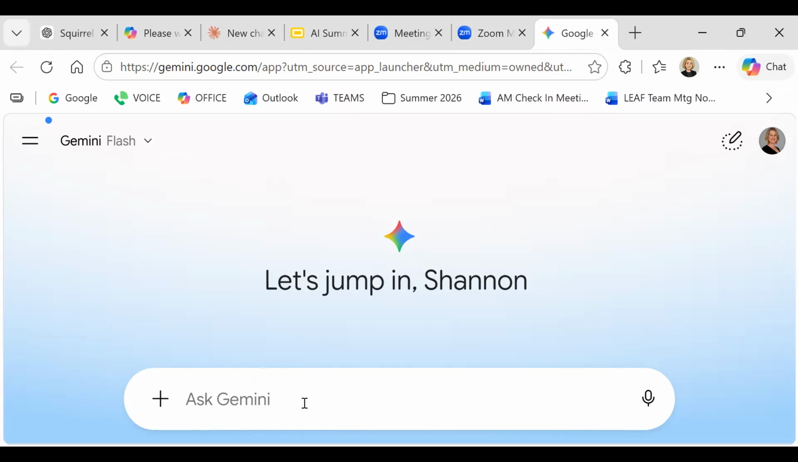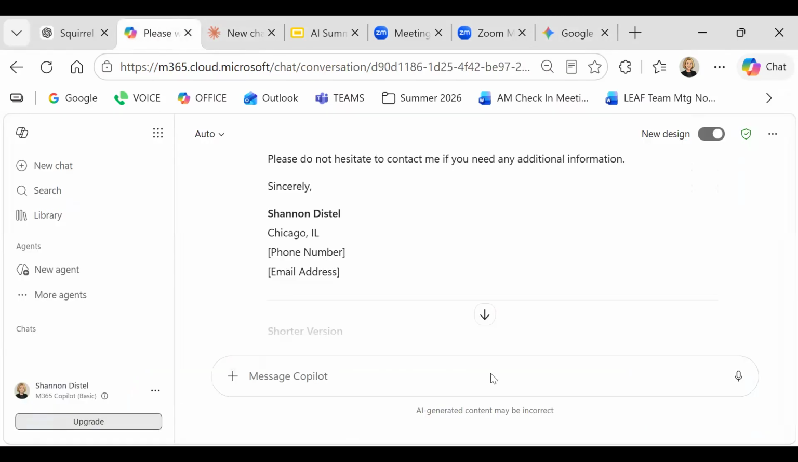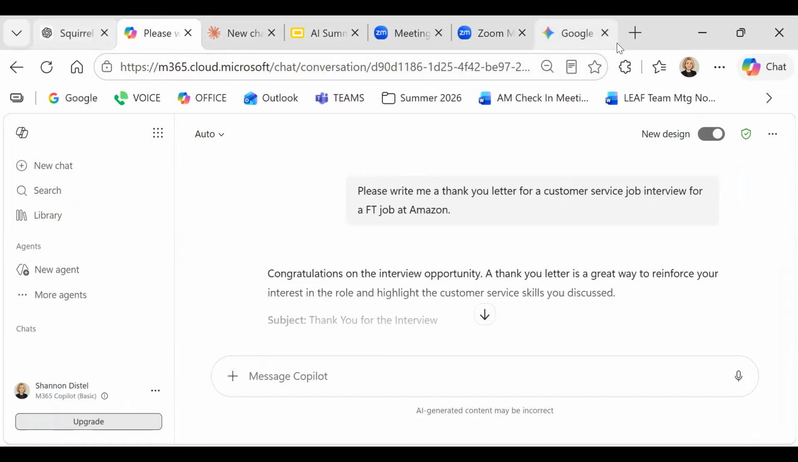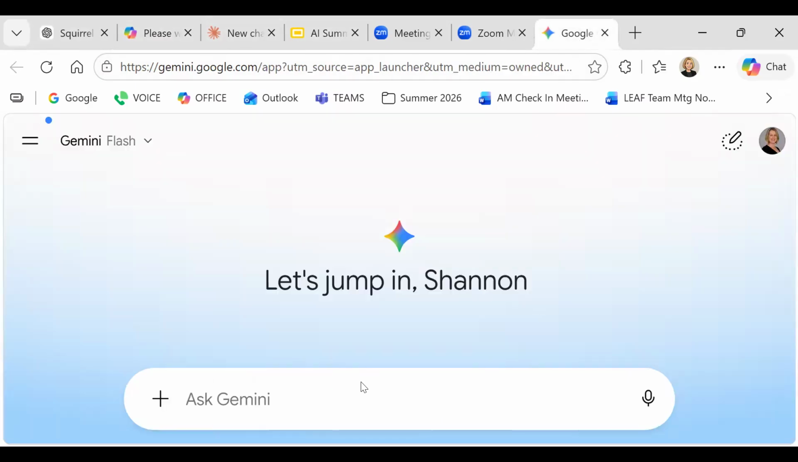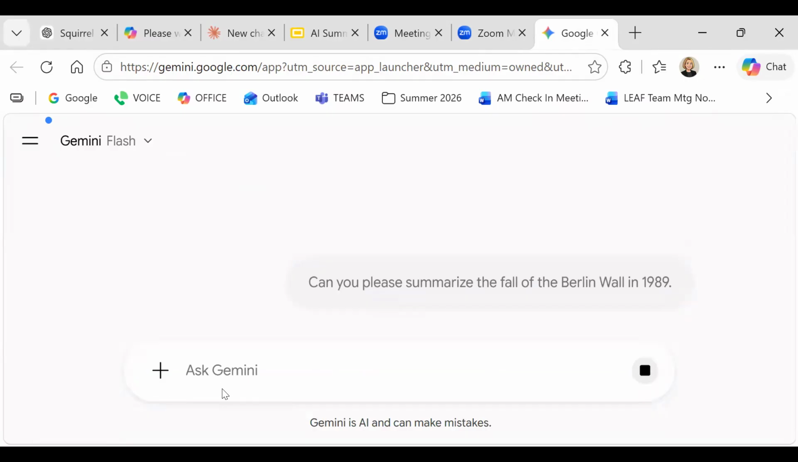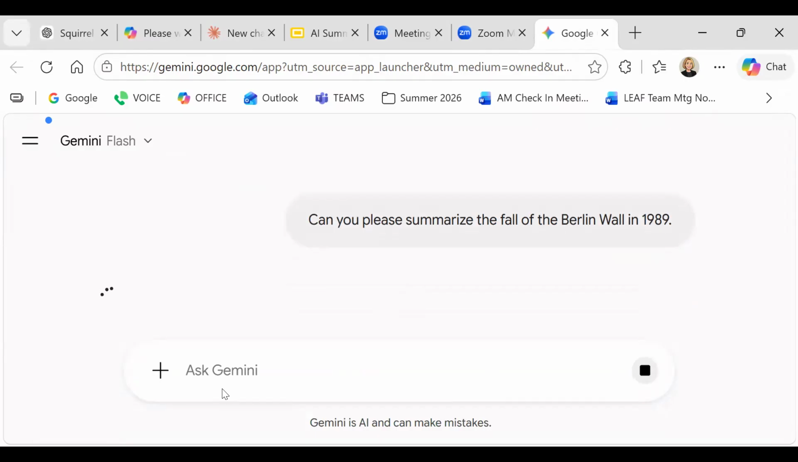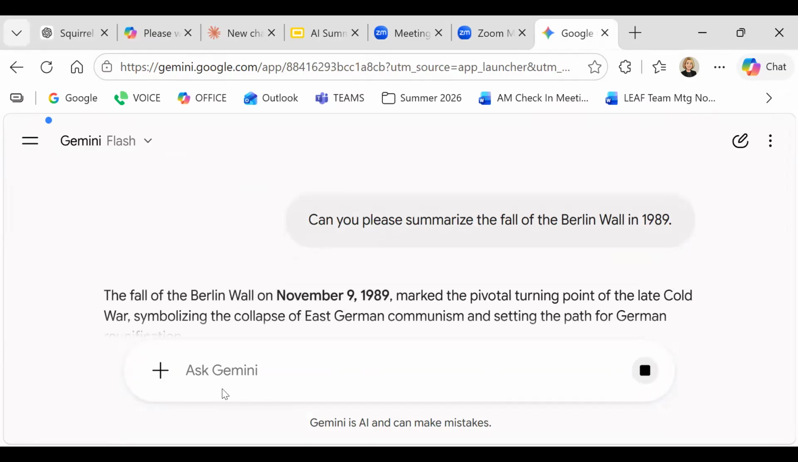Now I'm going to ask it the same question that I actually asked previously, to summarize the fall of the Berlin Wall. So I'm going to ask it, can you please summarize the fall of the Berlin Wall in 1989? Now let's take a look at what Gemini does with pretty much the same prompt that I asked the other AI platform.